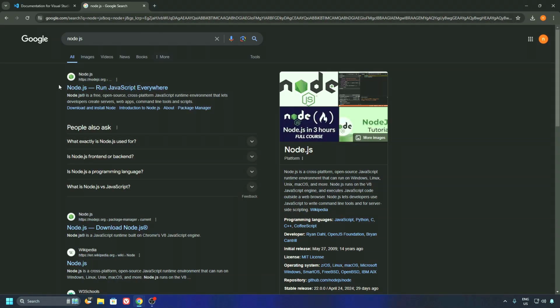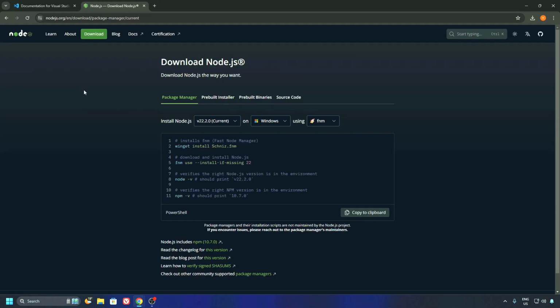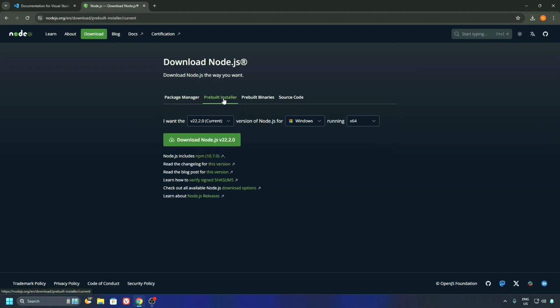Here, you can look for a download and install Node. As you can see, you have multiple options for installing Node.js, so we'll go to the pre-built installer and select the version that you need. In our case, it's version 20. Choose the operating system and the version for it. In our case, it's Windows and it's 64. So let's just hit download.